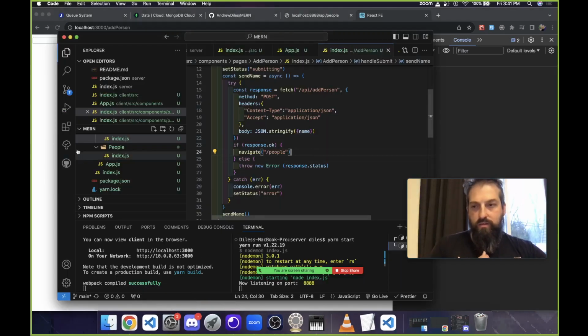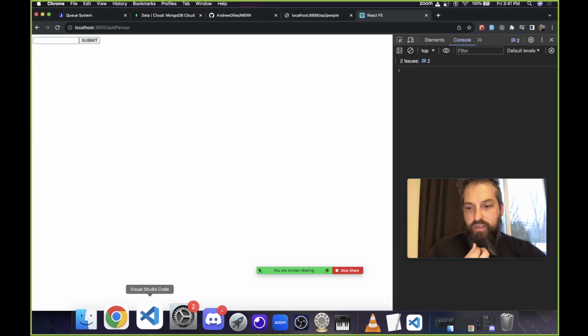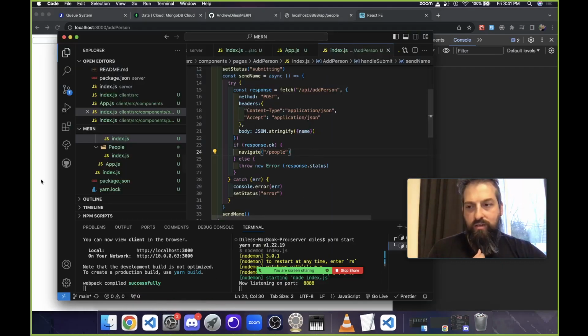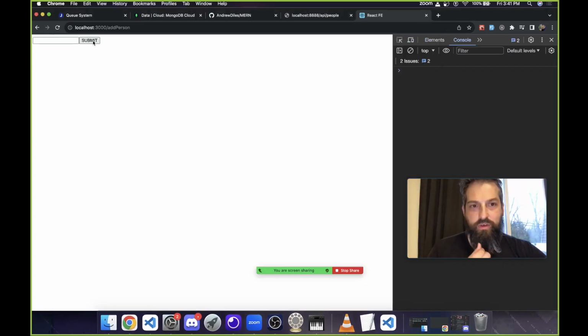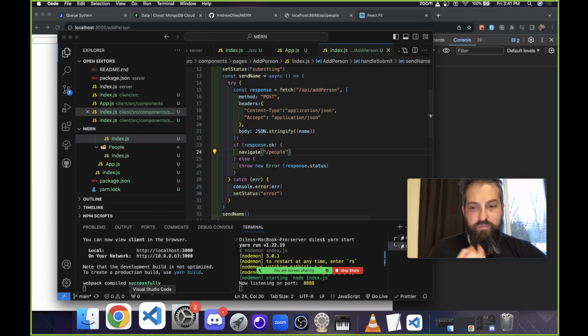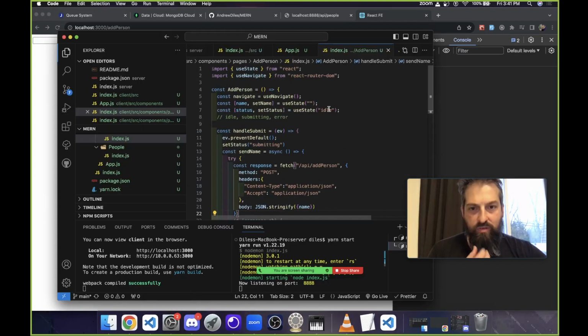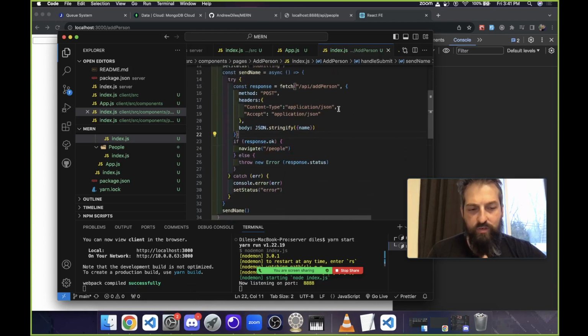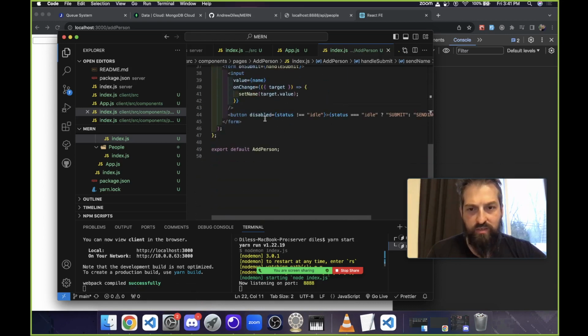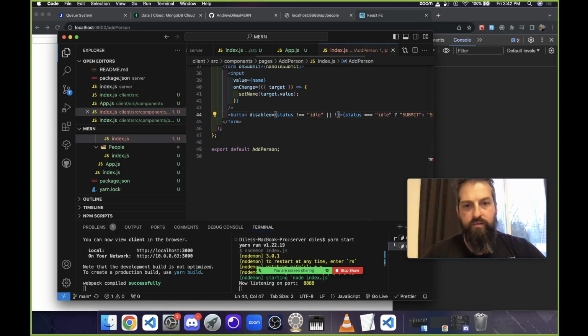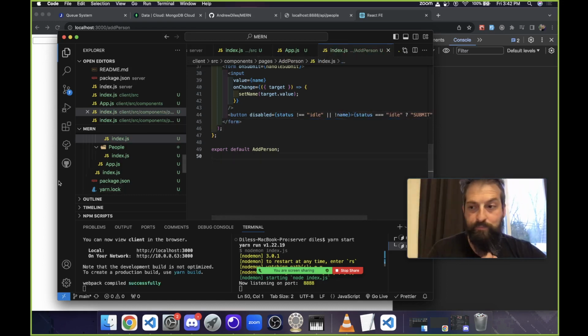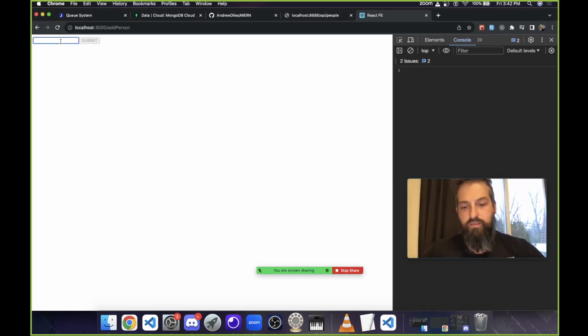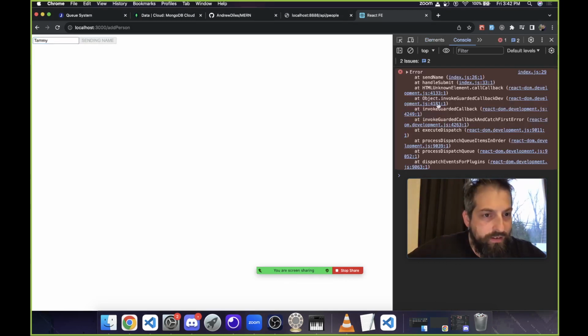Okay, let's take it for a spin and see what I did wrong. I guess we shouldn't. Well, if I try this right now, my backend's going to throw an error because we haven't submitted anything. The initial value is an empty string, and that's falsy. So this should be disabled if status does not equal idle or not name. So if name is falsy. So right now it's that, and let's add Tammy. Submit. All right. Error, sending name.